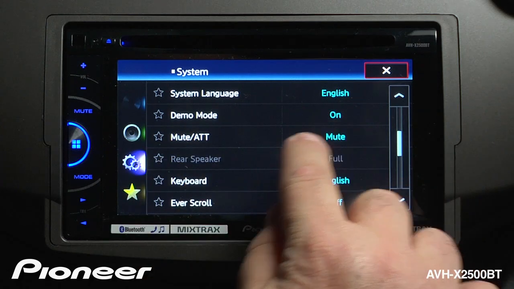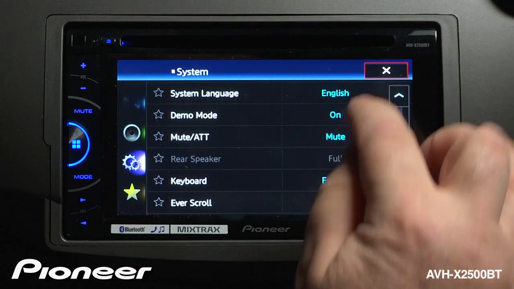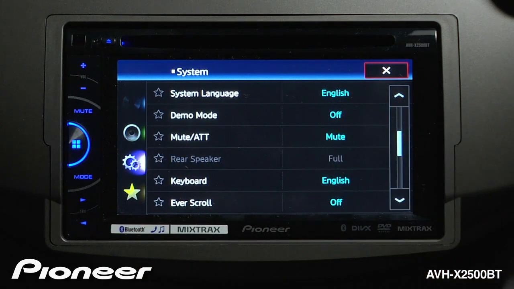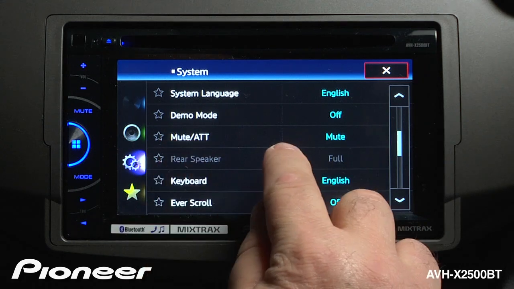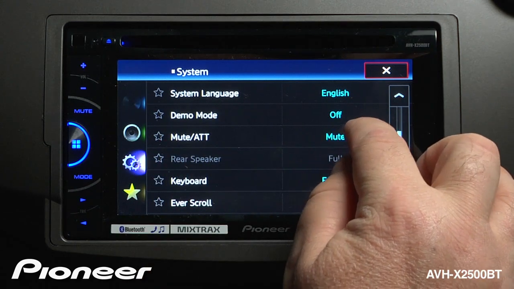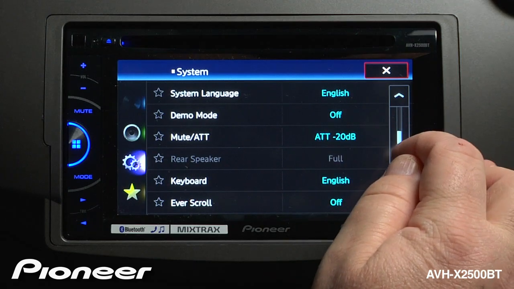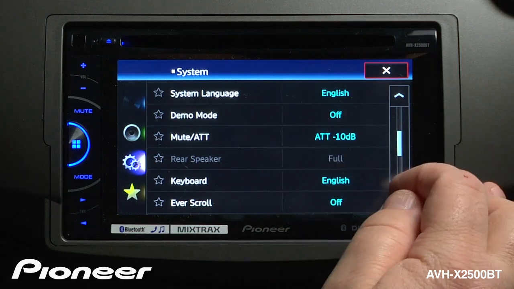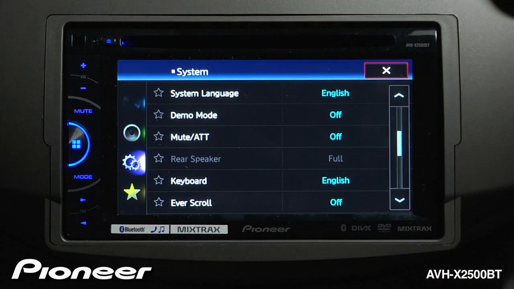Next is our demonstration mode. Right now demo mode is turned on. We can switch demonstration mode off. Next is our mute or attenuation setting. When we get navigation instruction, we can mute the radio, or when we get telephone calls, we can mute or attenuate what we hear. So right now that setting is set off. We'll switch it over to mute.